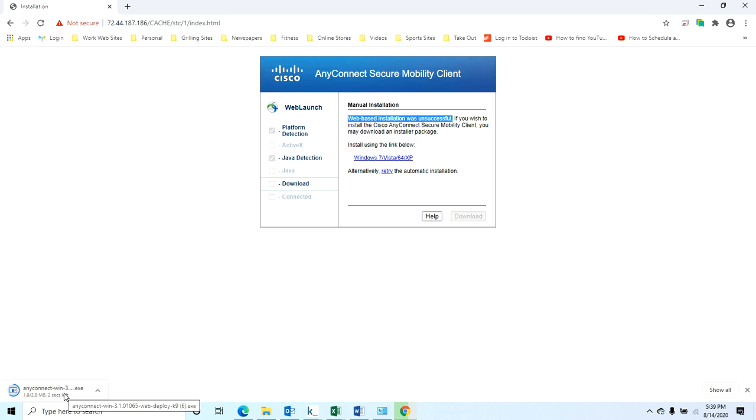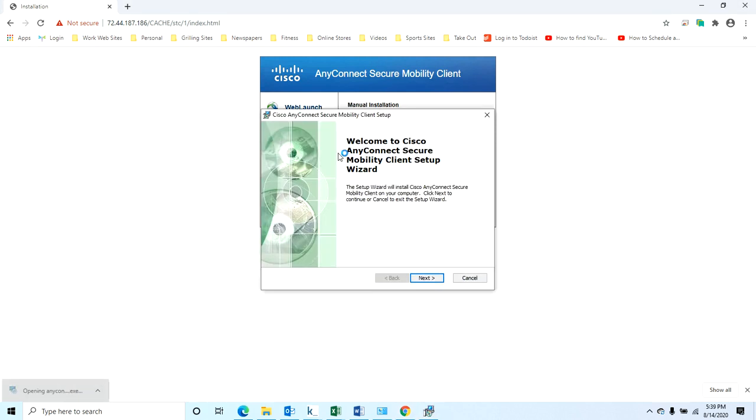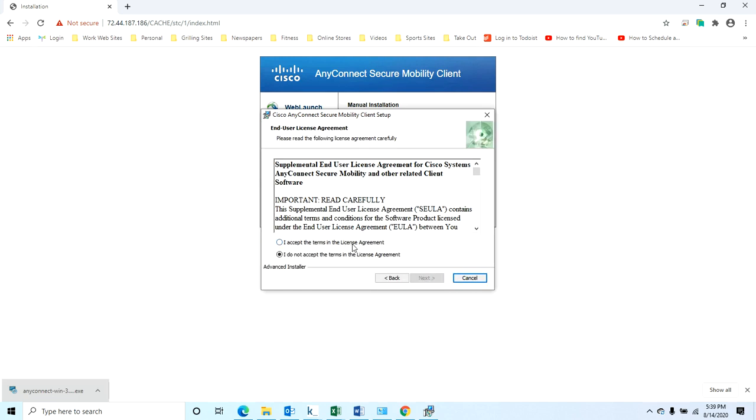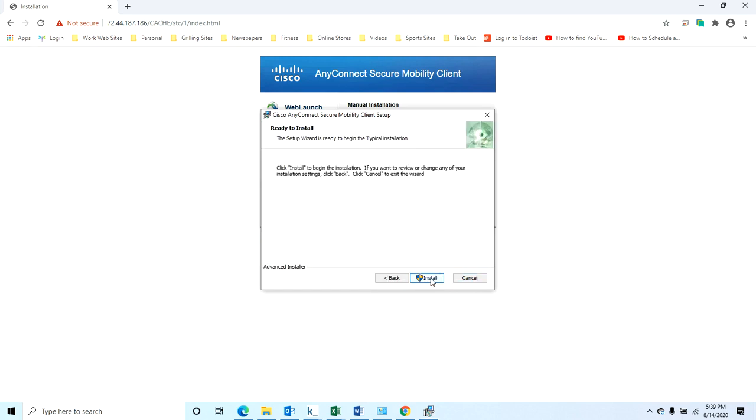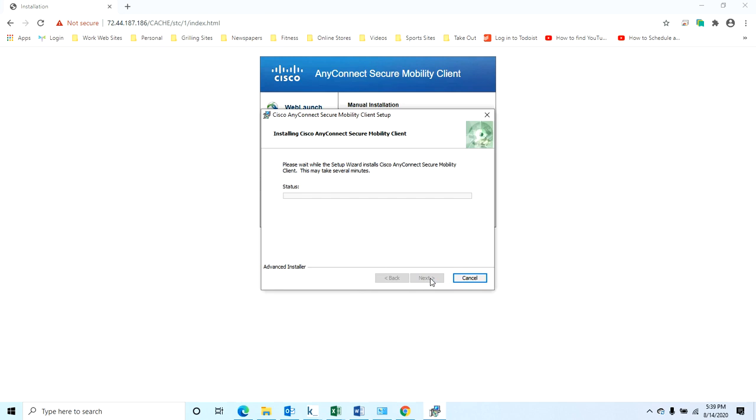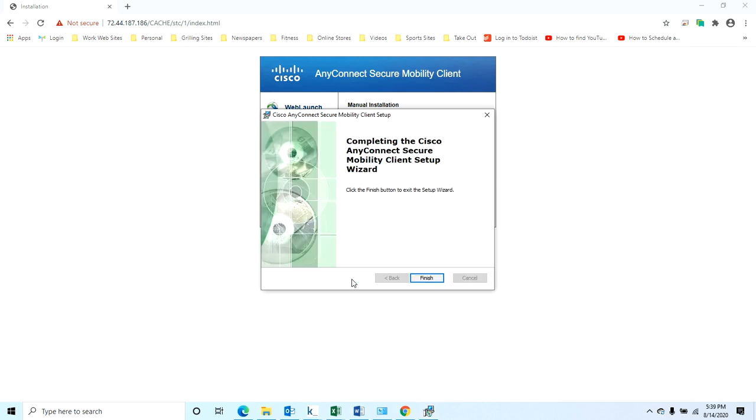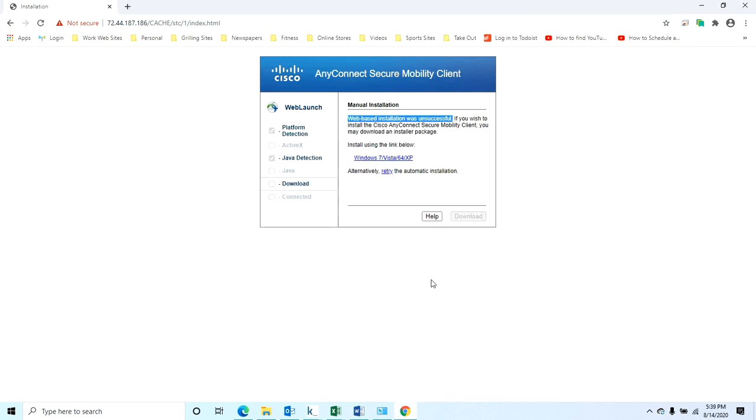You'll notice it's downloading in the bottom left. It's a small app. It doesn't take very long to download. Once complete, open, and you can begin the installation. Next, agree to the terms. Next, install. Now it's a small app, it won't take very long, and it won't take up very much space in your computer. Now let that finish, and we're done with the installation.